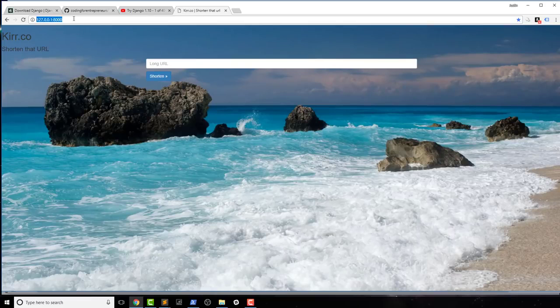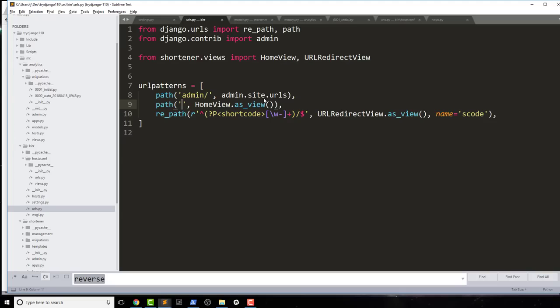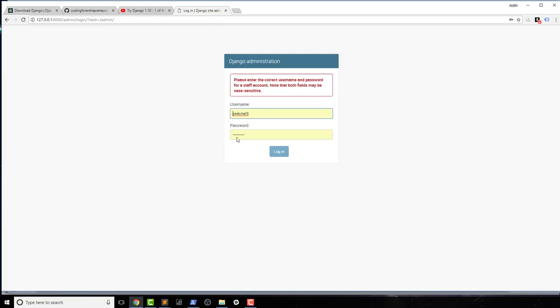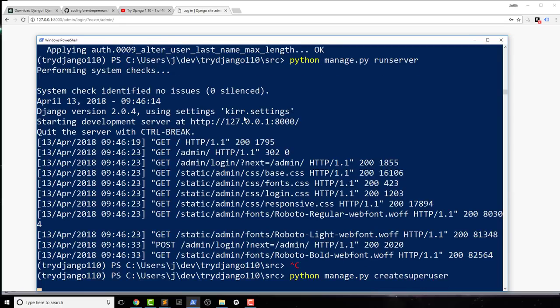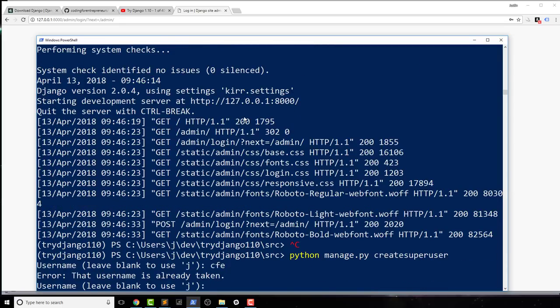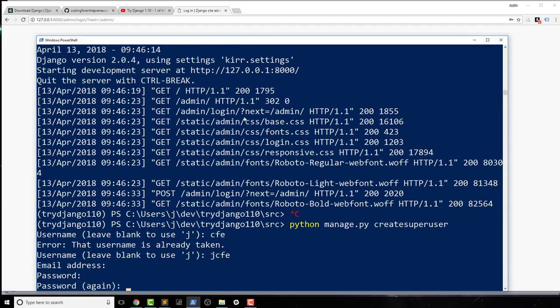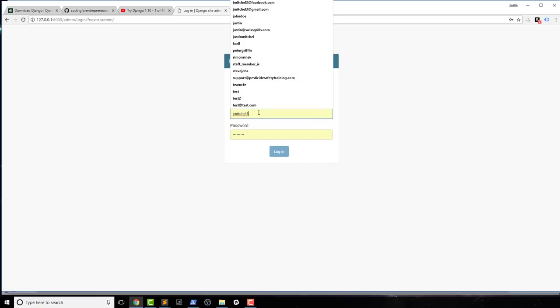Refreshing here. Looks like it's working fine. If I go into admin, that also seems to be working fine. Cool. So that means that those two worked. Those are the paths now. And then the shortcode, I actually don't know what the password is for this one. So how do I change that? I'm just going to go ahead and do python manage.py createsuperuser, and we'll just make up a user. Oh, that user's taken. So jcfe and empty. And I'll just write whatever password. Doesn't really matter here because we're just testing stuff out, playing with things.